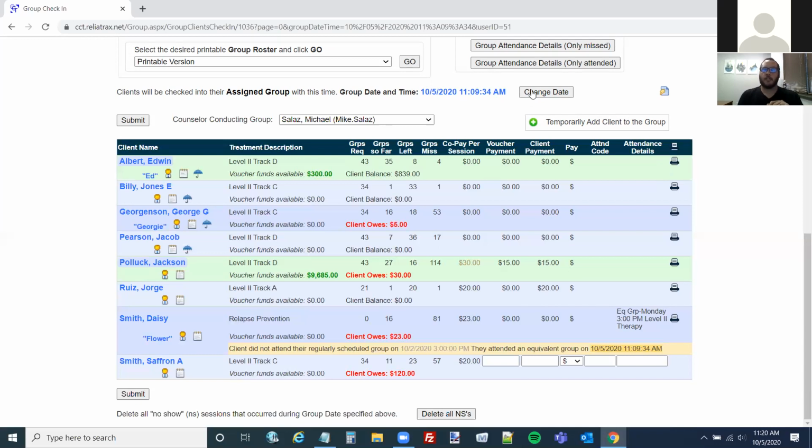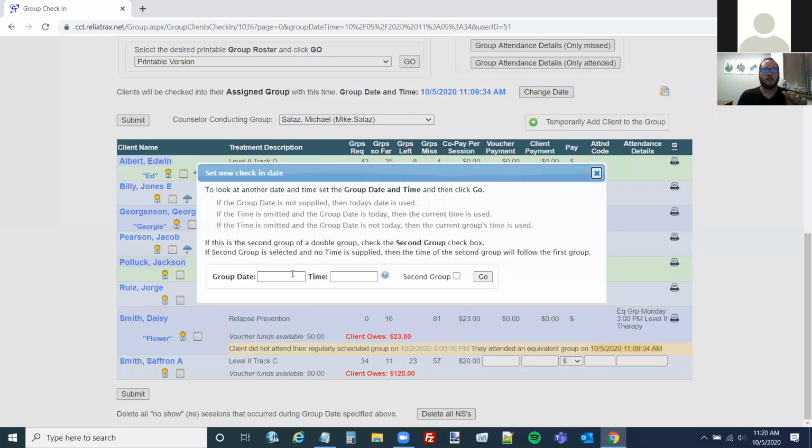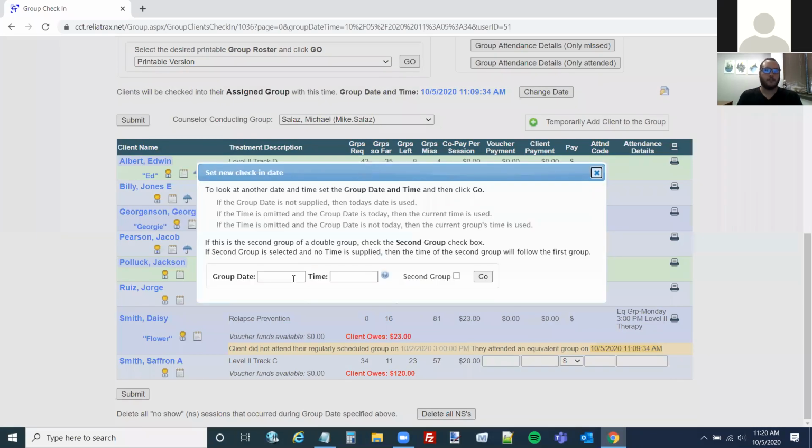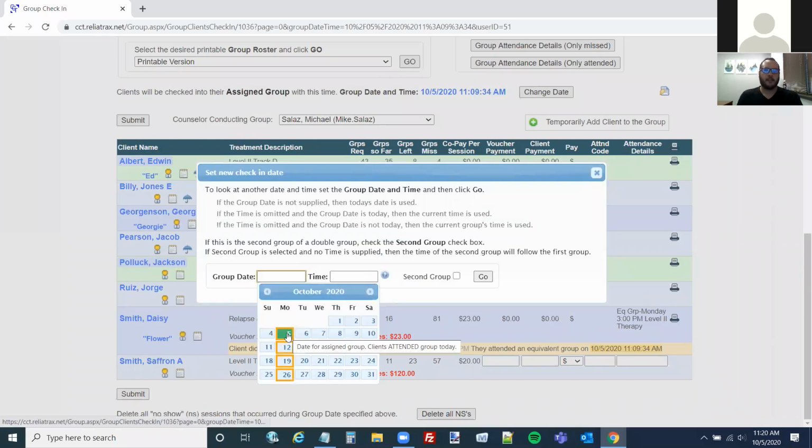So it has to be set up on the treatments. But I'm going to go to change dates. And I should mention that the group has to be checked in first, like the first group has to be fully checked in. So we did this one, that's great. And I'm going to change my date. I'm going to leave it as October 5th.